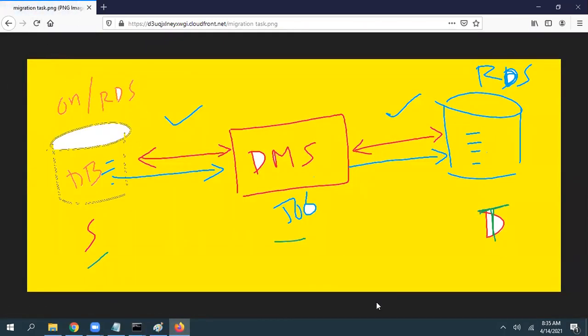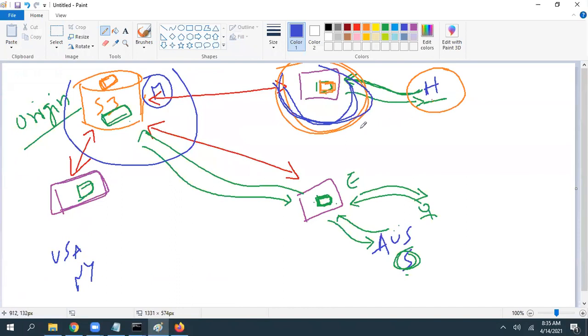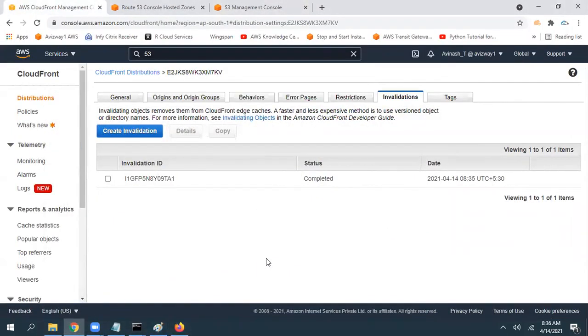Can you give a refresh, please? Whoever was getting the black color one will now get the yellow color one. Why? Because of the invalidation. As we are performing an invalidation on this CloudFront distribution, the cached data is going to be deleted from all these edge locations. After that, whatever new requests come, it will go and get the latest data. So whenever you want to clear the cache from the edge location, you need to perform invalidation. That is one of the interview questions.